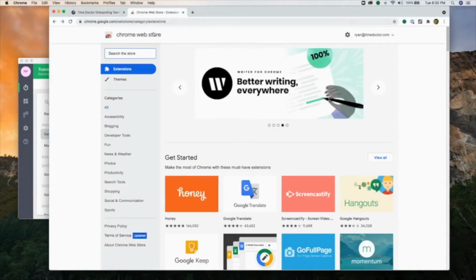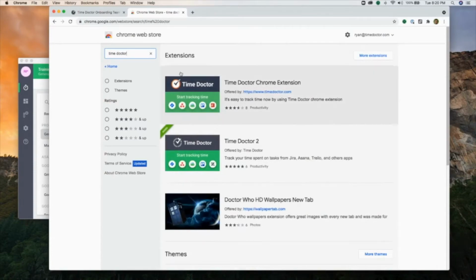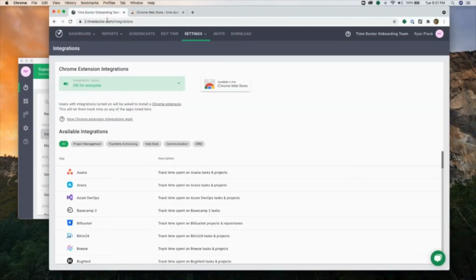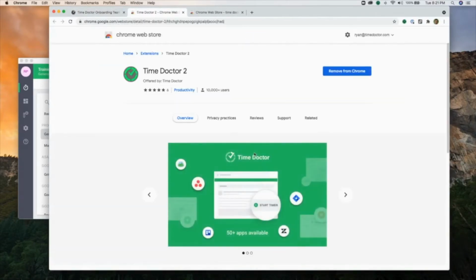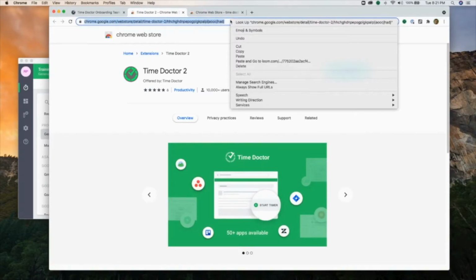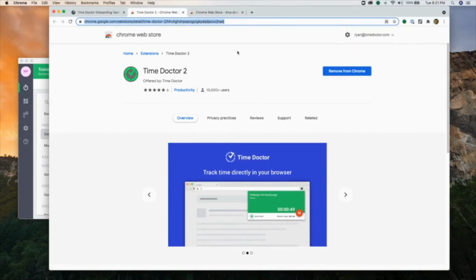You can also choose to send your existing employees a link to the Time Doctor Chrome extension on the Chrome Web Store. You can either search the store for Time Doctor, making sure that you select the extension that corresponds to the version of Time Doctor you're using, or just click the download button on the top navigation bar of the Time Doctor web app and follow the link to the Chrome web store. From there, copy the URL and send the link in a message. Whoever receives it will simply click on the link and follow the instructions to download and install the extension on their own.